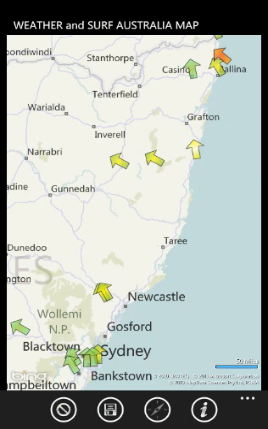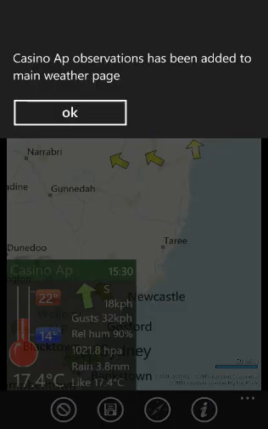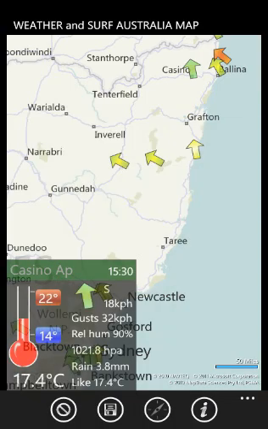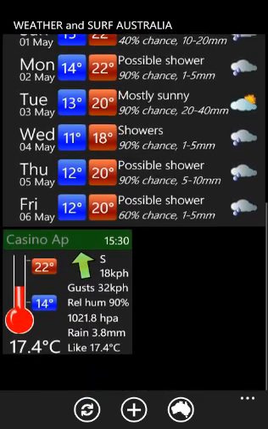Now, if I want to actually add one of those locations to my front screen, I can do that. Casino Airport, click the Save button. Casino Airport has now been added to my front screen. So now if I go back to my front screen and scroll down beyond Sydney, I've got Casino Airport there.